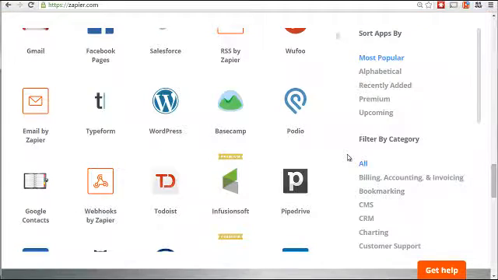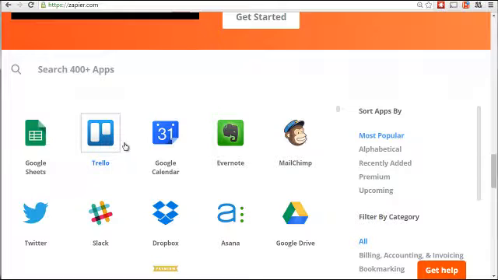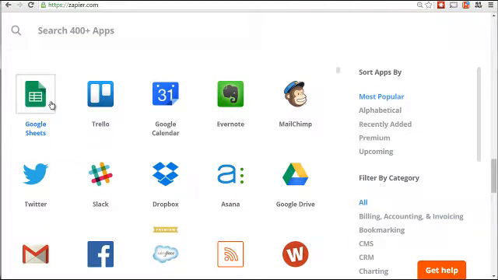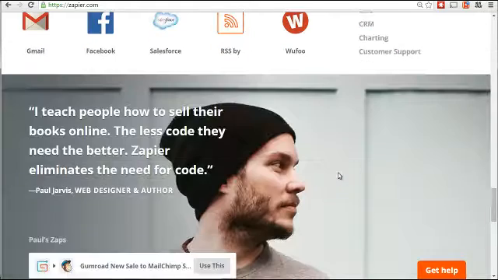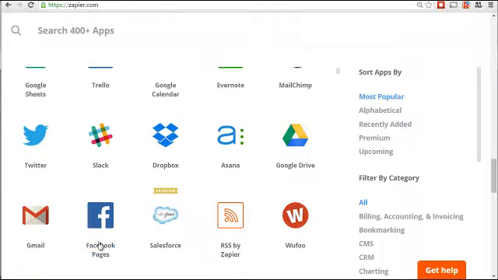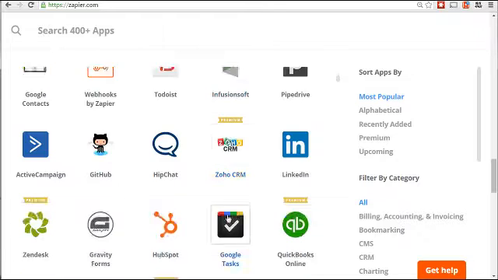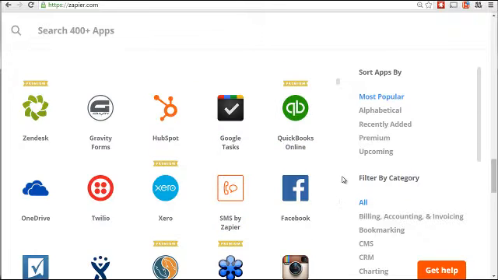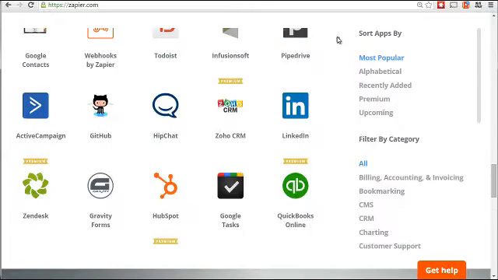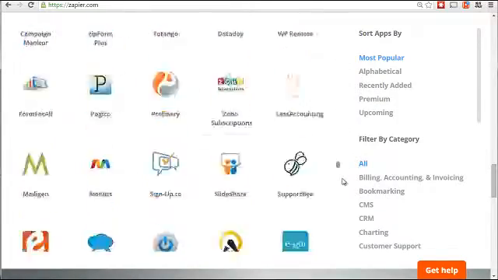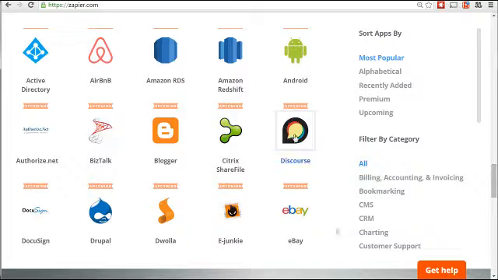If you take a look here, you can actually try to find popular apps. So you can find Google Spreadsheets. Let's say, for example, you want it so that every time you create a Google spreadsheet, maybe it adds to your calendar and then adds to Evernote and so forth. You can actually do all of these, which is so amazing. You can automate Facebook pages and Gmail and forms and all these different types of things, Google Tasks and things like that. So there's 400, and they're constantly adding tons and tons of things that you can fully automate.